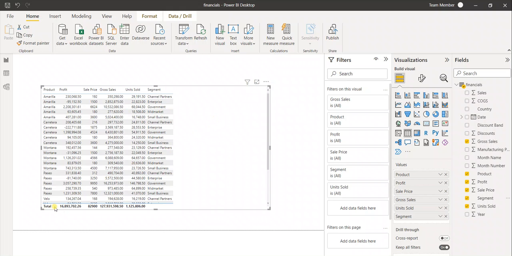You can also have total values in your tables, that is, the total profit, total sales, and total gross sales. It will auto-detect the numeric columns and include the total values for them. So this is the advantage of the table.